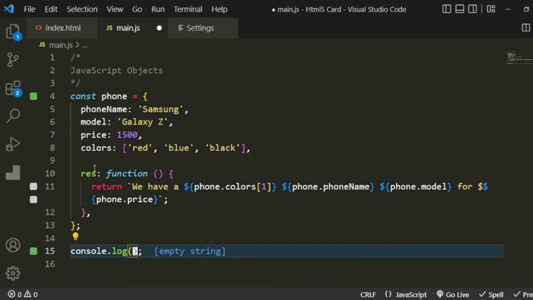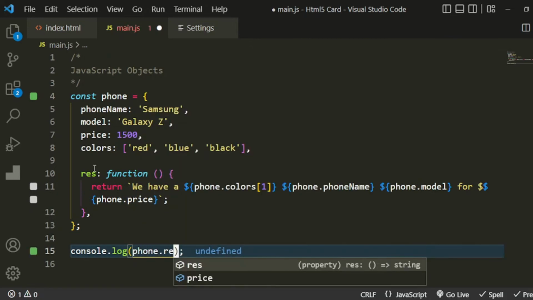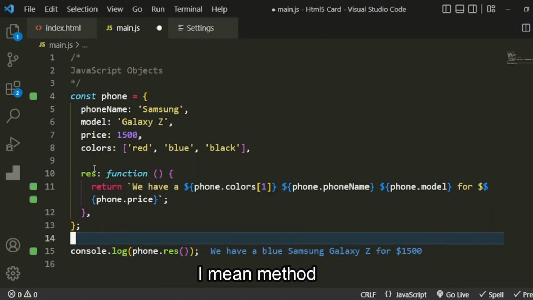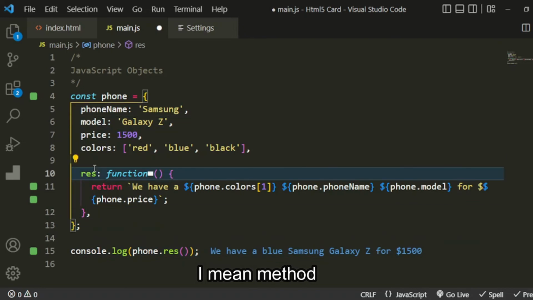From now on, we're going to need to call phone.res. And if we call our phone.res, remember it's a function, so we're going to need to invoke the function. So we're going to say parentheses. So anytime we call it like this, if we put it as an arrow function.